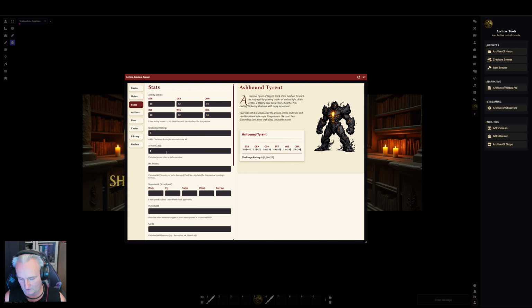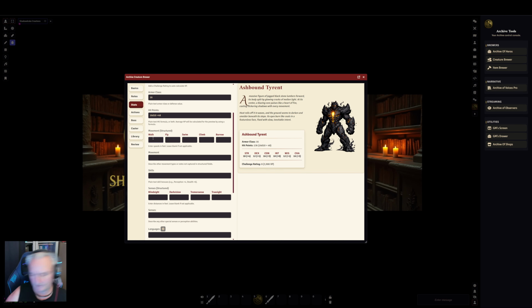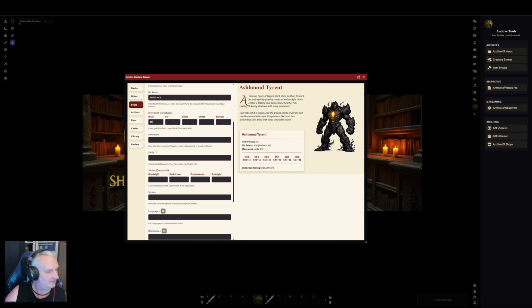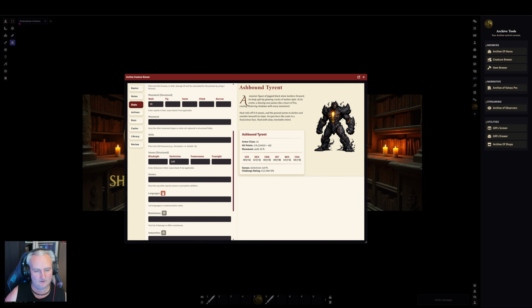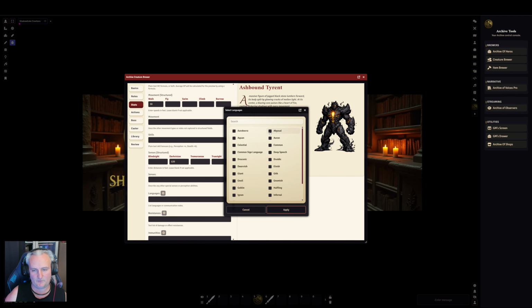We're going to give him an armor class of 16. And, well, he's a big chunky guy. We want to make him a damage absorbing beast. So let's give him some nice hit points. We'll do 16d10 plus 48. There we go. So he starts out with 92 hit points. Movement, he's got 30 feet of movement speed. Darkvision, he's got 120 feet of darkvision. Languages, let's just say that he speaks Abyssal.